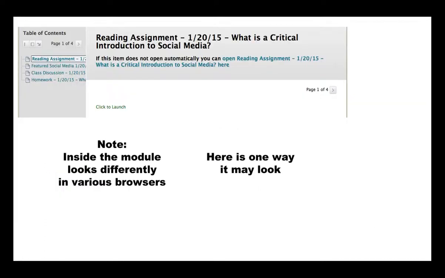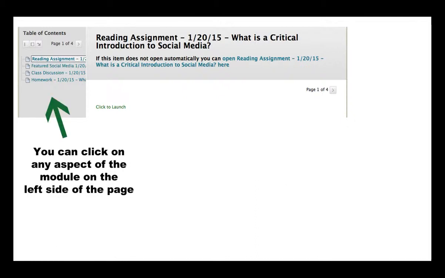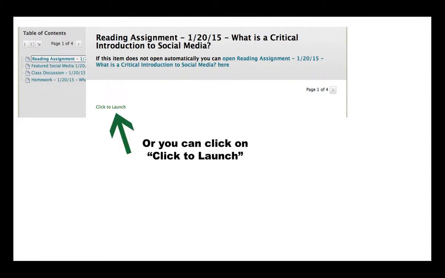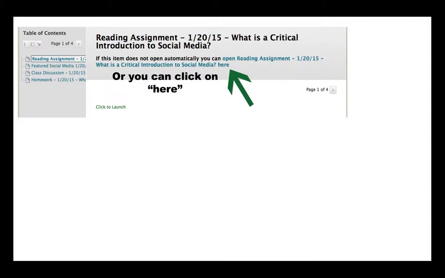Now here's what the module may look like. It'll look something like this. But on different computers and in different browsers, the exact screen will look slightly different. On the left, you can see that there is a table of contents for the learning module. You can click on any of the items in the table of contents to get to that section. If the page does not automatically load in your browser, you can click on Click to Launch, and you also have the option of clicking here at the top.